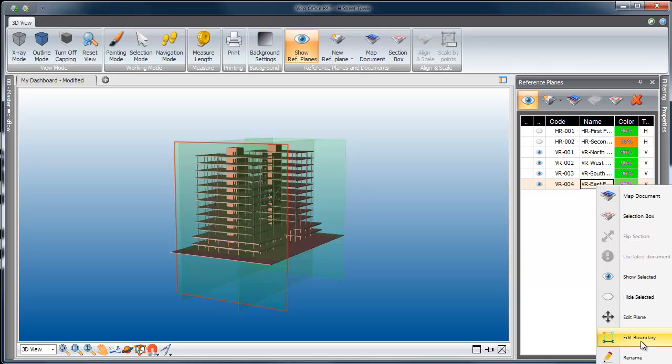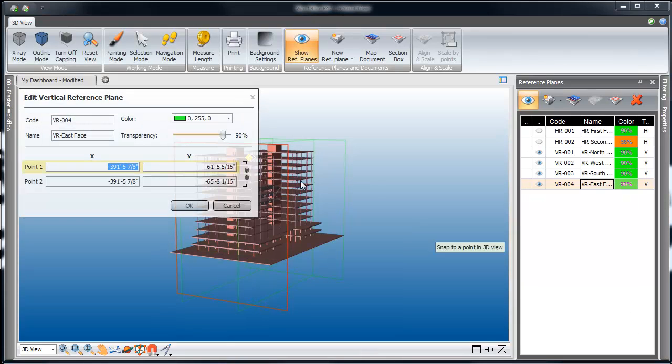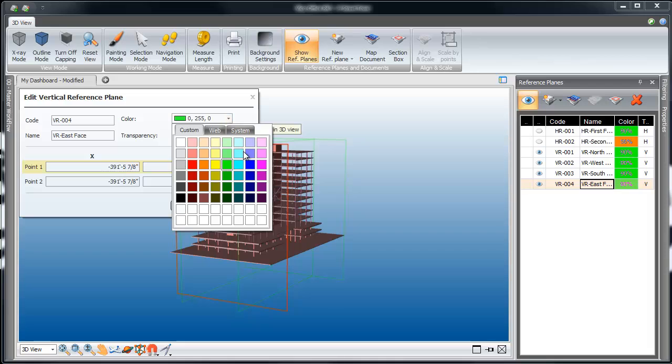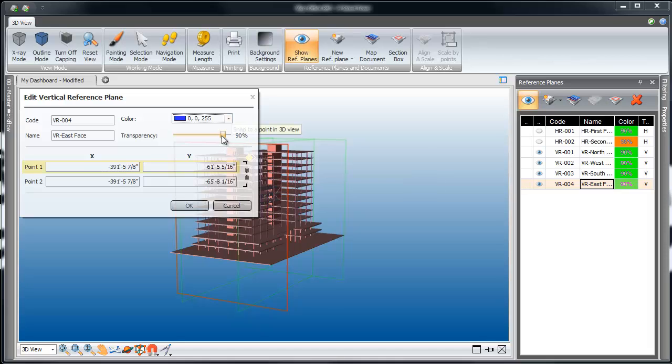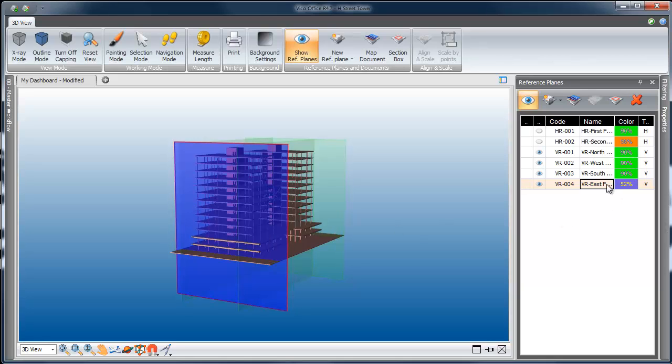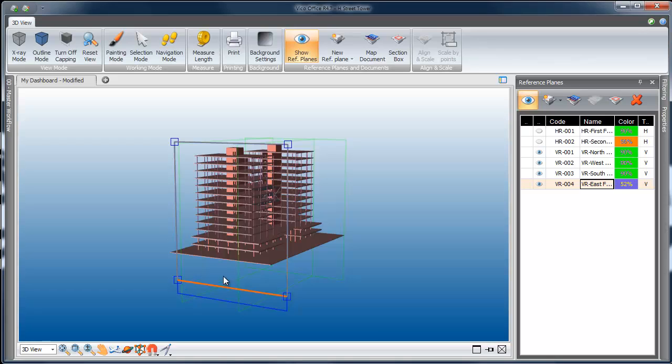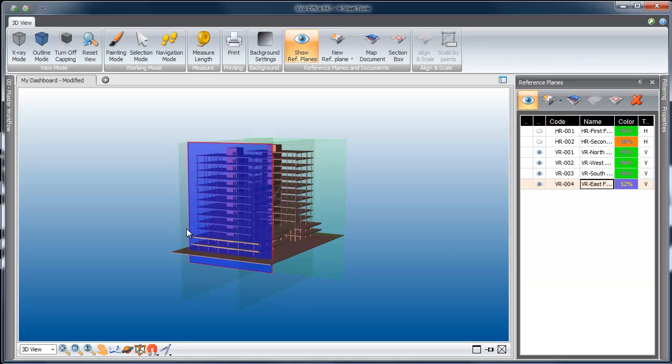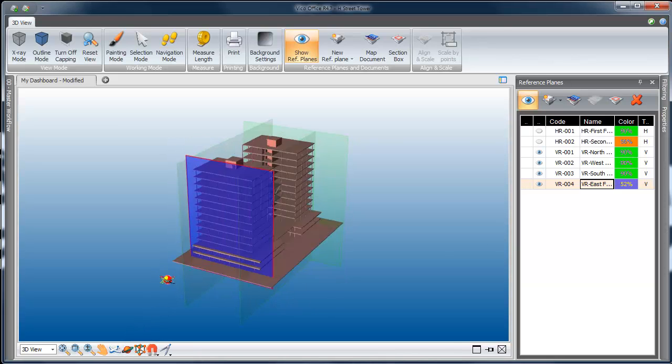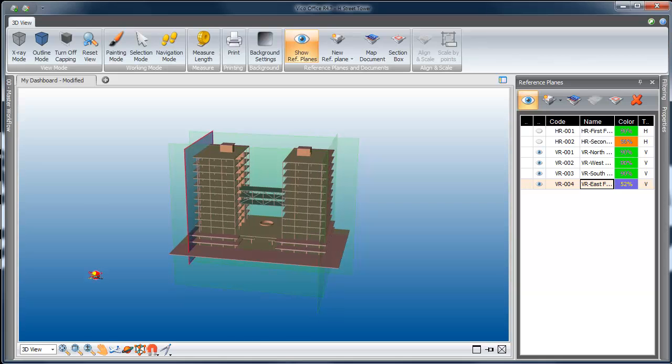And remember, if ever you want to change anything about the reference planes, all you have to do is right-click on them within the reference plane palette to get the context menu. From the context menu, you can edit the boundaries position. You can edit the reference plane information, such as the color, the code, the name. All of that can be found from right-clicking on the reference plane palette.